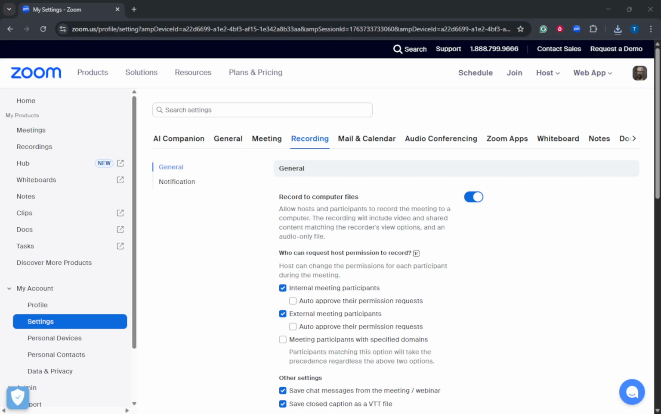In today's video, I'm going to teach you how to enable cloud recording in Zoom. Before we start, a quick note about where this setting lives. Cloud recording is controlled in the Zoom web portal, not the desktop app, so you'll be using your browser for this. Open your browser and head to zoom.us, then sign in.